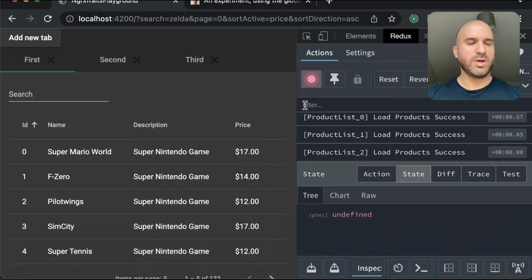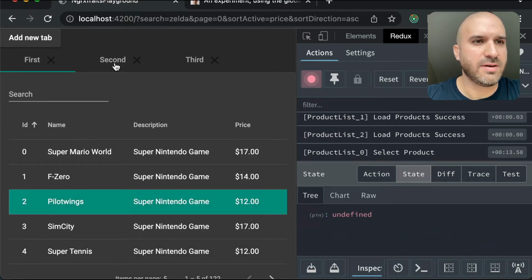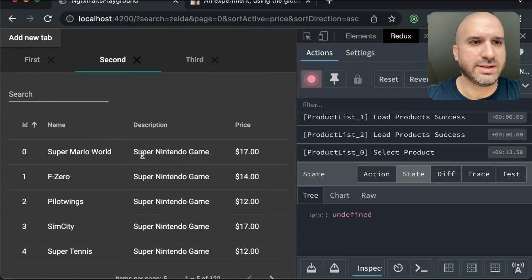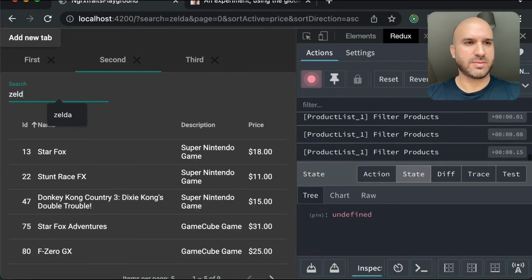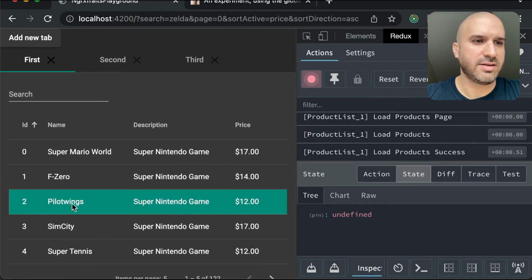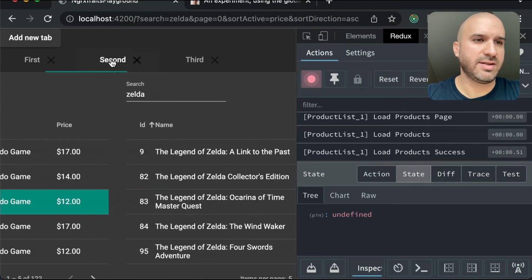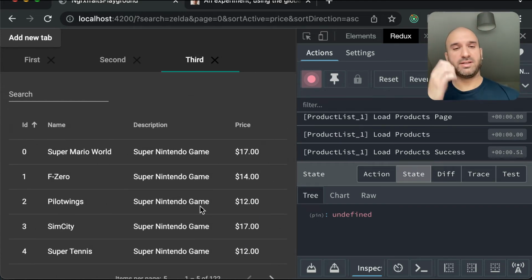So now when we go here, you see that if I select something here, it's not selected here. And if I search, for example, Zelda, you can see that the selected was kept in the previous one, and this one still has this Zelda, so the states have become independent.